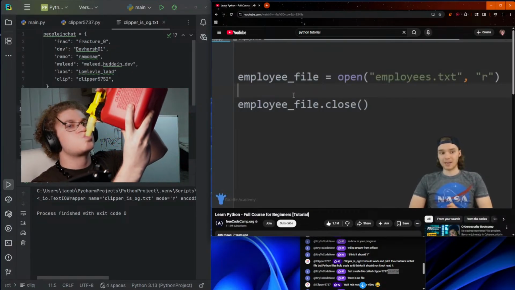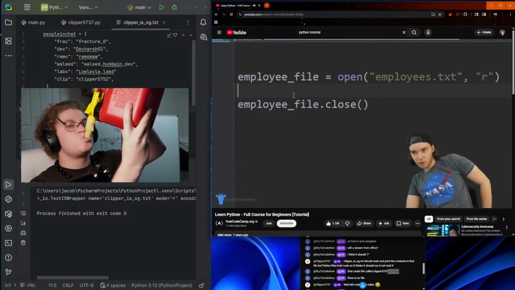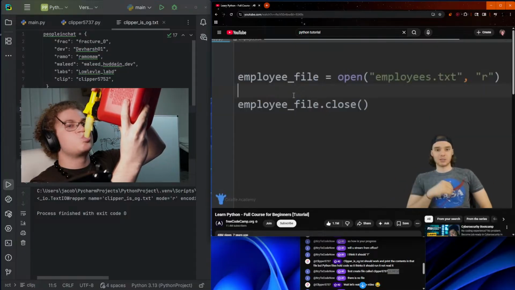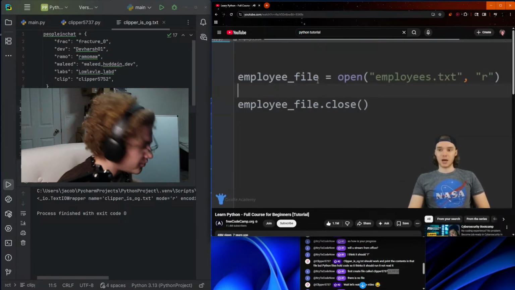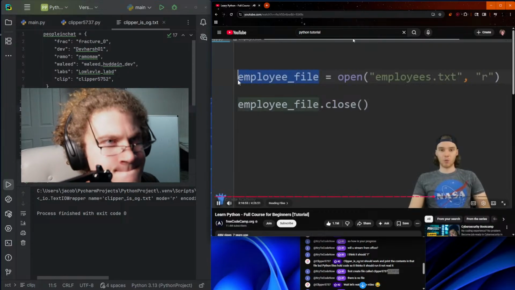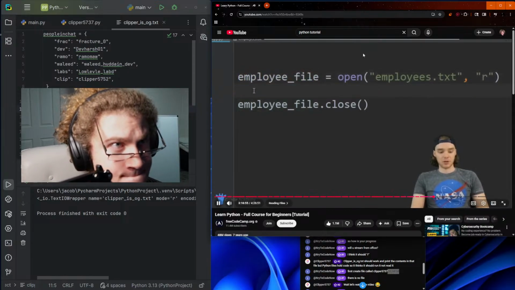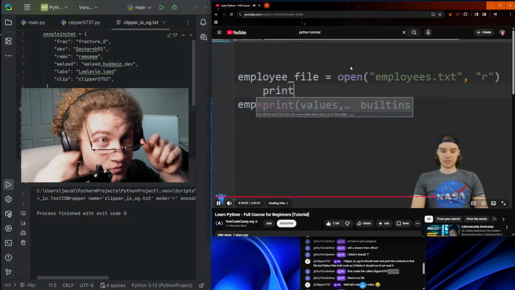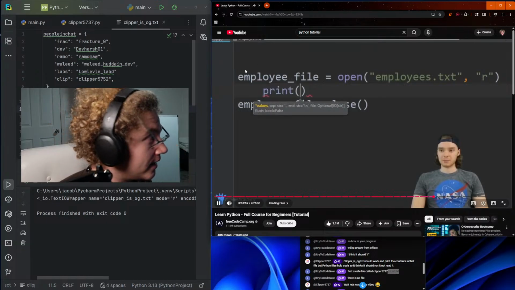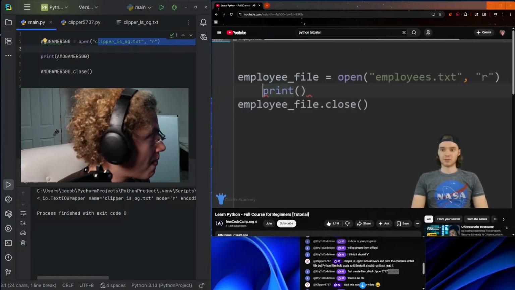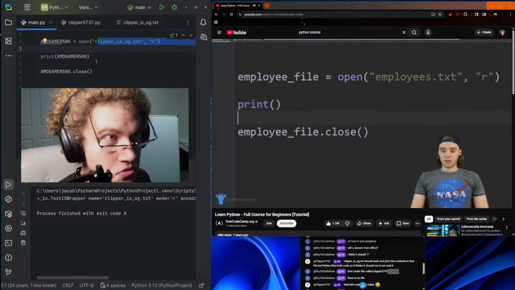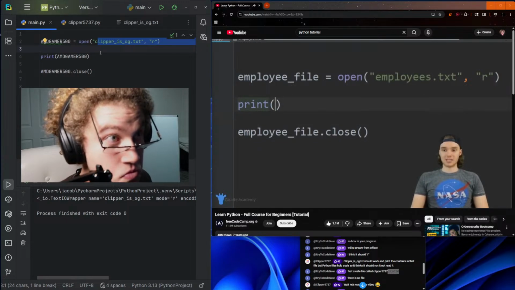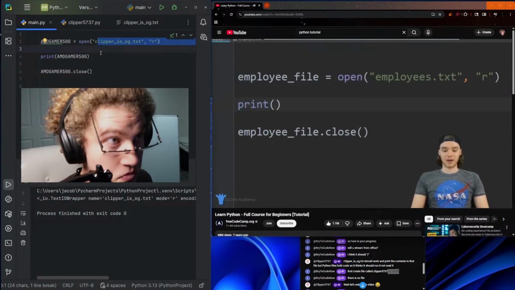Now, let's talk about how we can get information from the file, right? There's no point in having the file there if we can't figure out what's in it. There's actually a few different functions that we can use on this employee file to figure out what's inside of it, and I'm going to show you some of those. So I'm just going to make a print statement. Print statement will basically just print out some information about the employee file. The most basic thing we can print out is just the entire contents of the file.